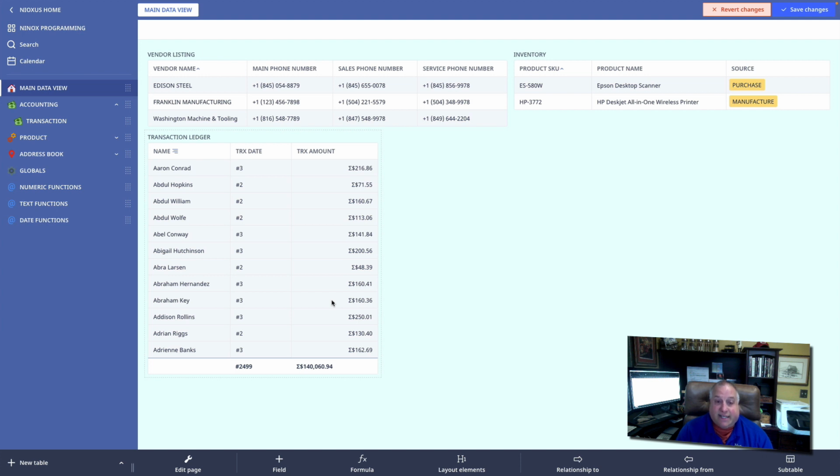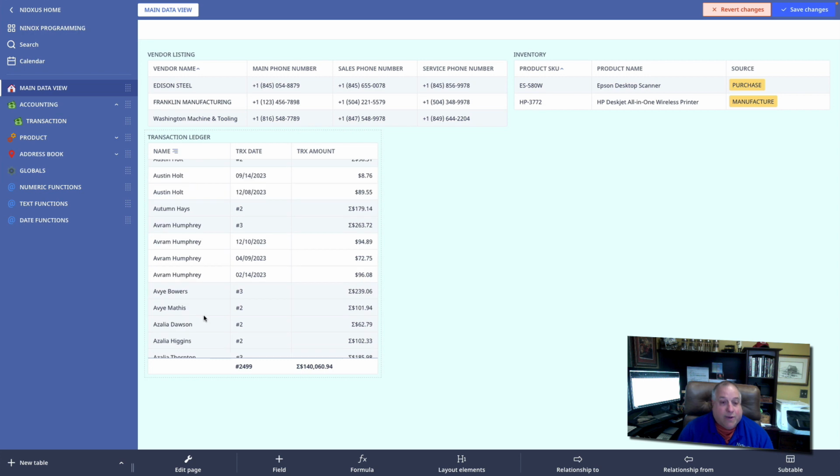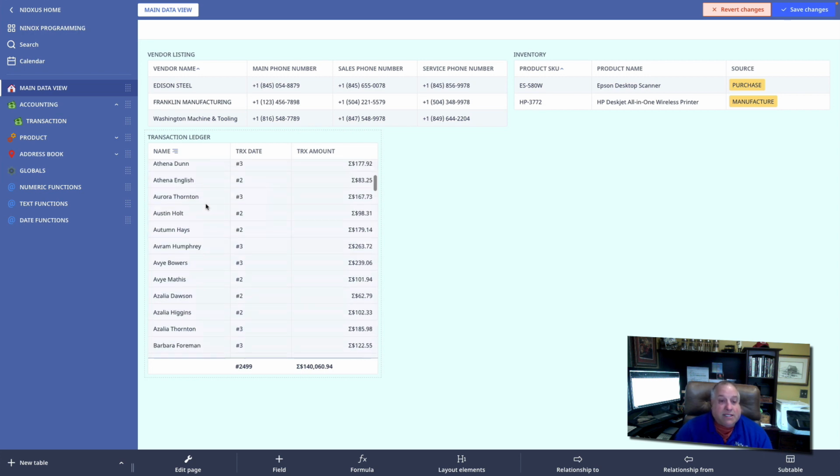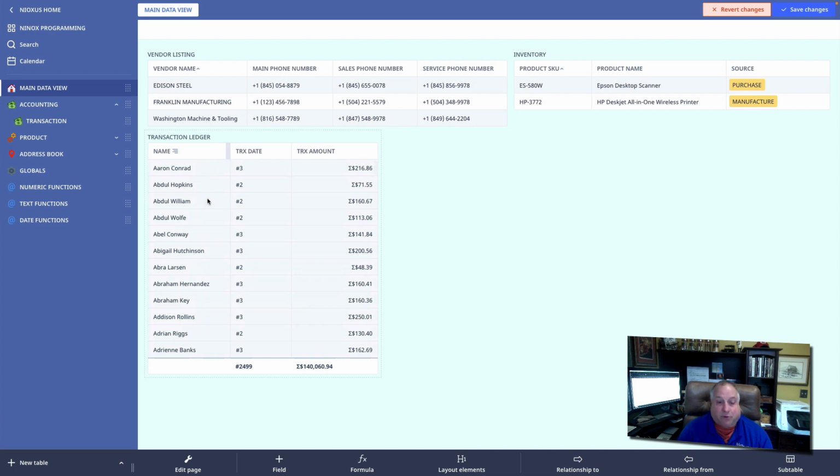If I want to see the detail, for example, there are 3 transactions for Abigail Hutchinson totaling $200.56. If I wish to see the detail of those transactions, I simply click to open up that group. We can open up multiple groups at a time, or simply look at this as a summary listing with our totals at the bottom.